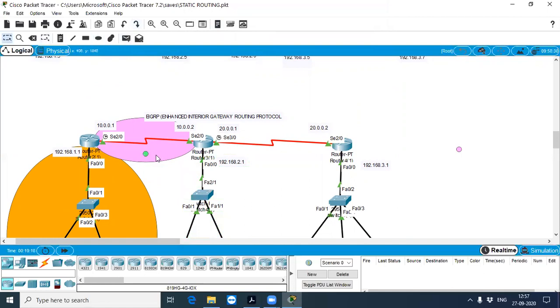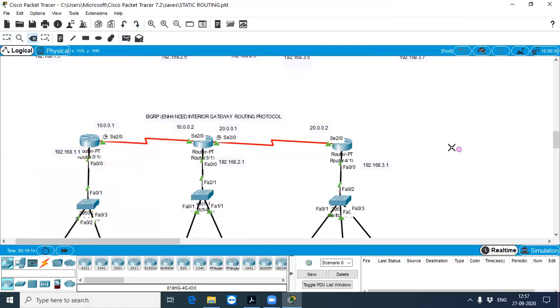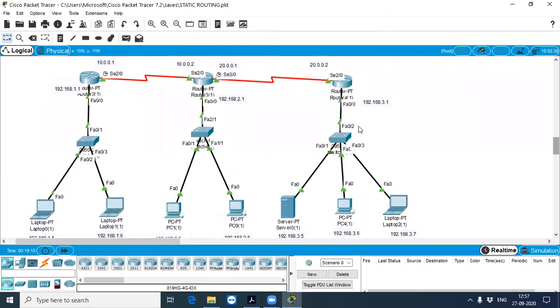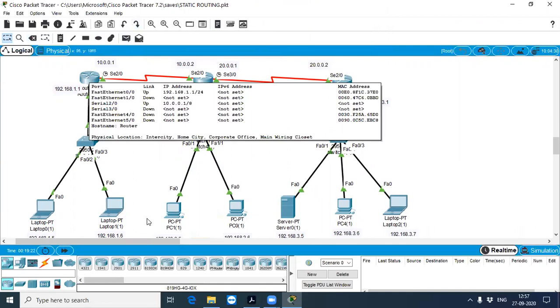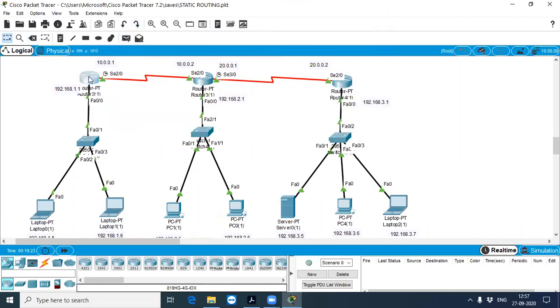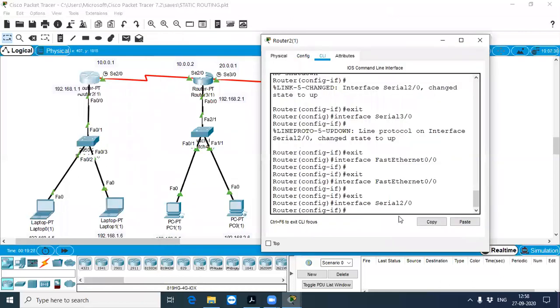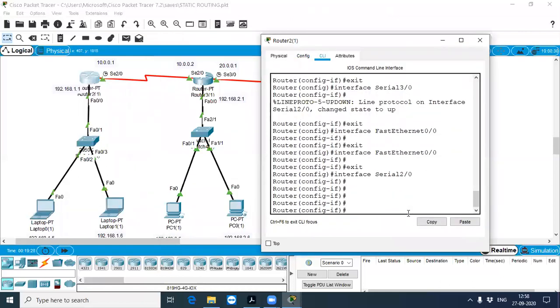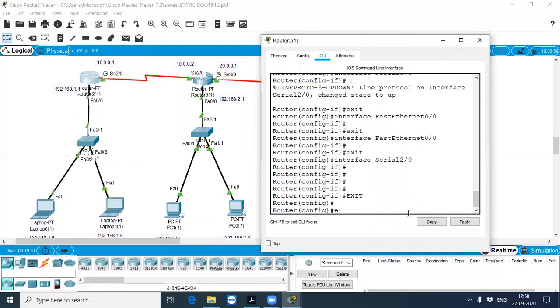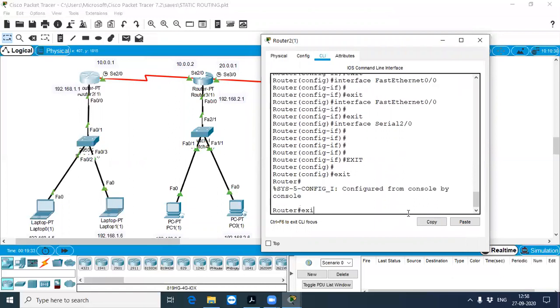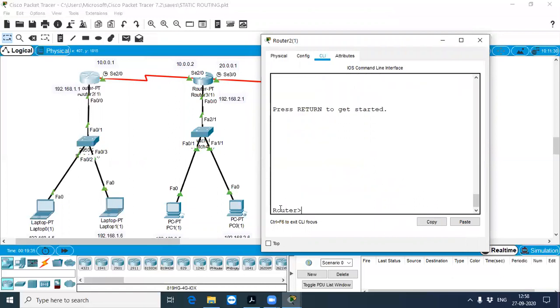Okay. So I'm going to delete this. Okay, right. So first, I'm going to open this router. I'm going to configure it as EIGRP. To configure EIGRP, go to CLI mode. Here, type exit, exit until you receive a greater-than symbol.